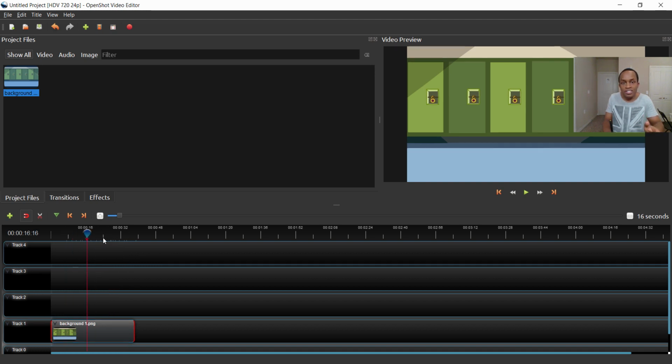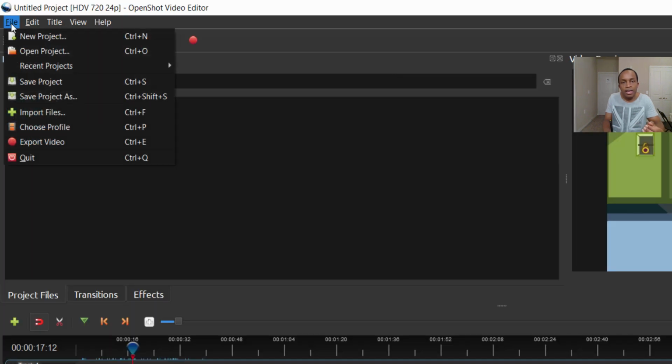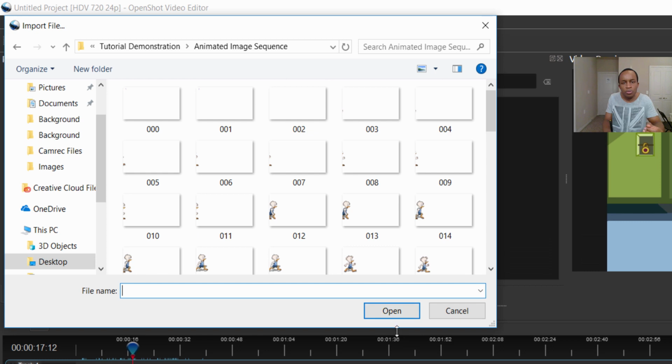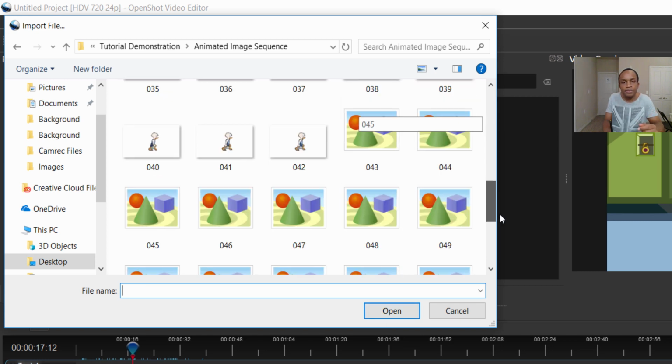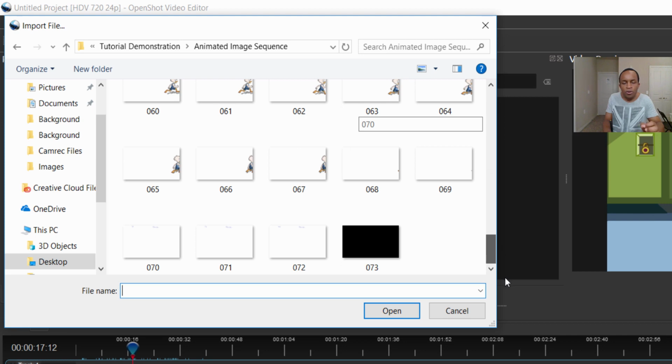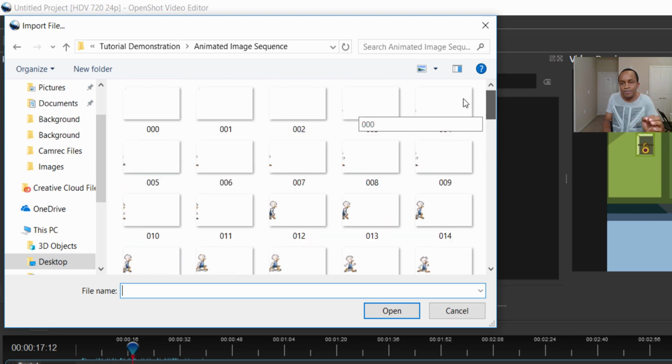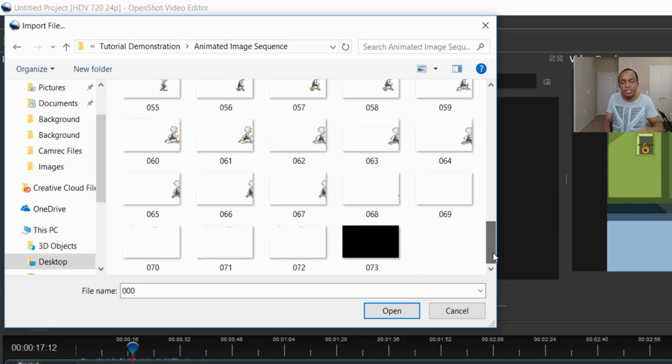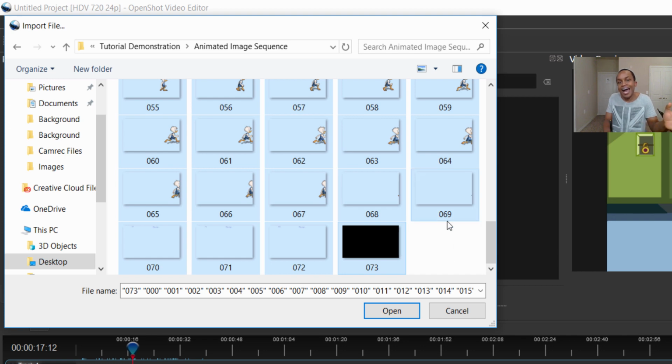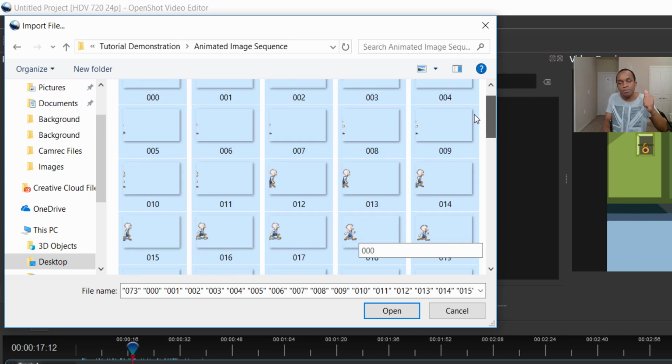Now we're going to place the run cycle. So we're going to repeat the same process. We'll go to File, Import Files, and then scroll down and track down where you kept your run cycle. Now when we open up this folder, we're going to import it into OpenShot with a little bit of a different technique. The idea in any image sequence is to select all the images and then place them into the video editor. To do this, you're going to first click the first image. Then you're going to hold the shift button. While holding the shift button, scroll all the way down and click the last image. If you do this correctly, you will see that it highlights all of the images in one simple move.